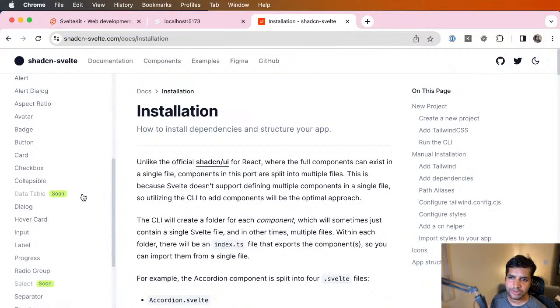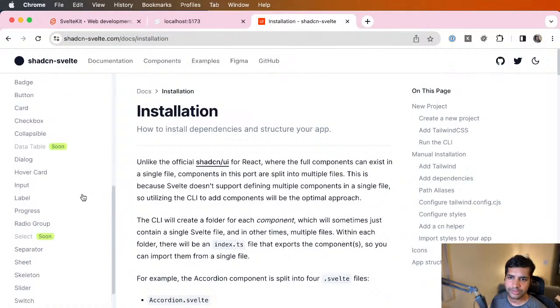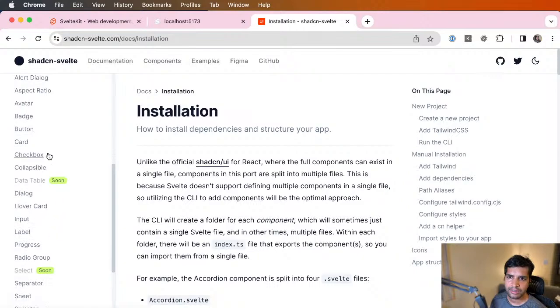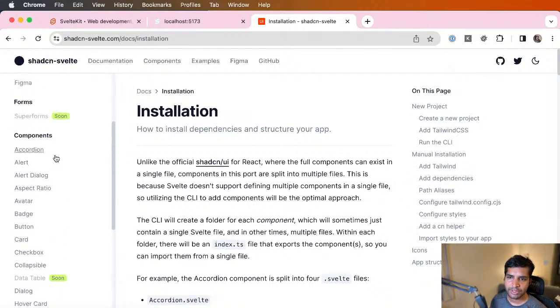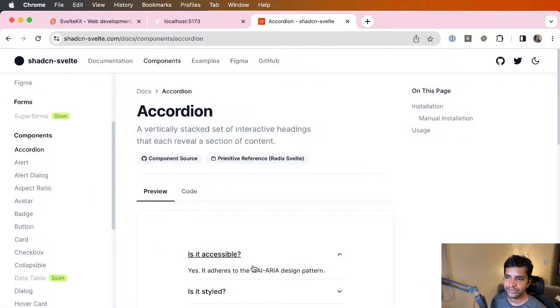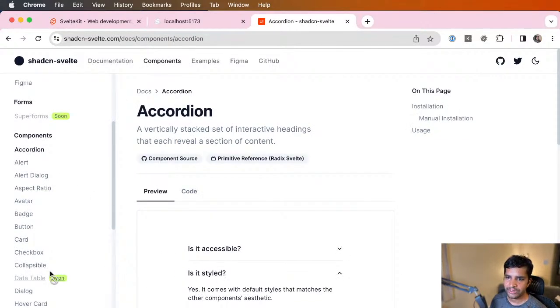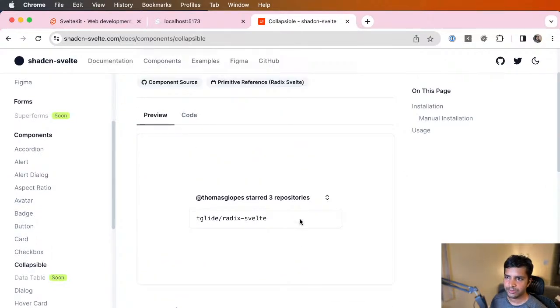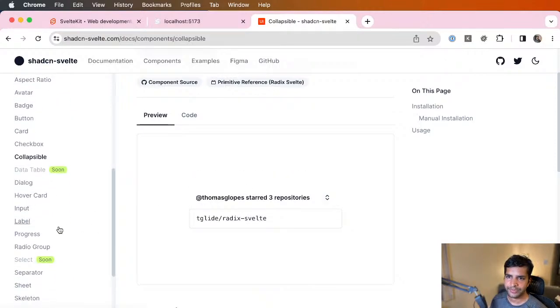Installation. Okay, just to be sure what kind of things we have here. We have accordion, alert dialog, aspect ratio, avatar, badge, button, card, checkbox, collapsible. What is a collapsible and an accordion? So this is accordion. What is collapsible? This. Okay, it's very similar to accordion.